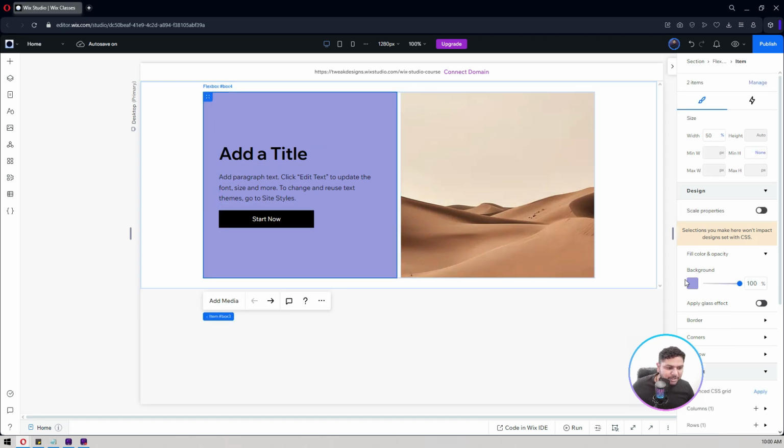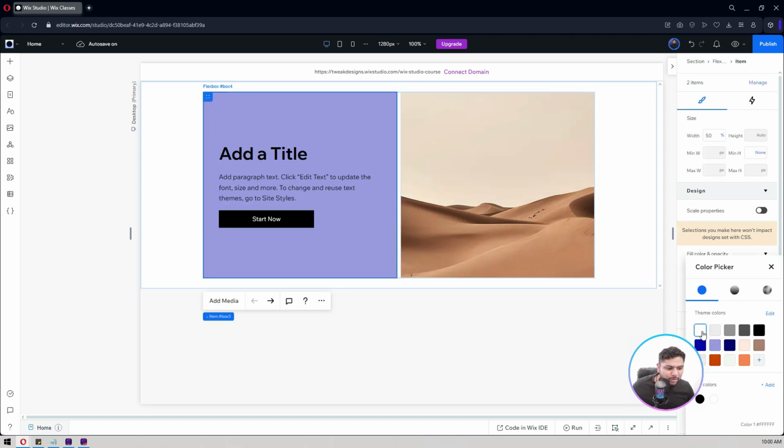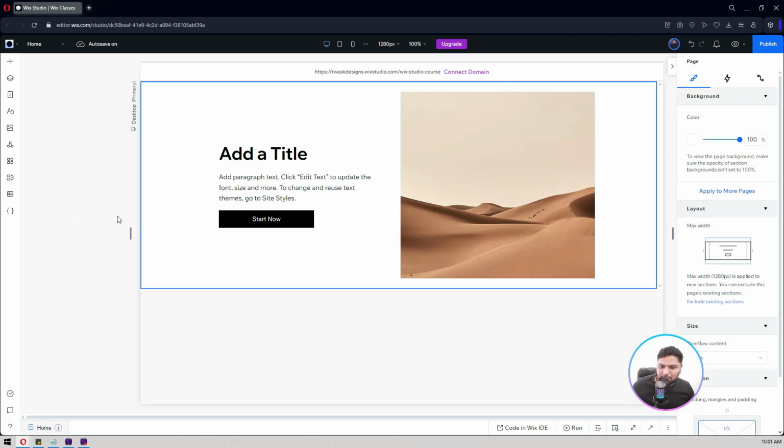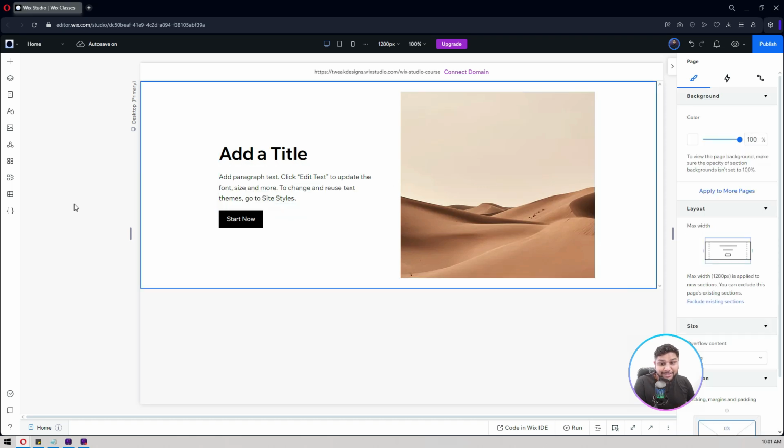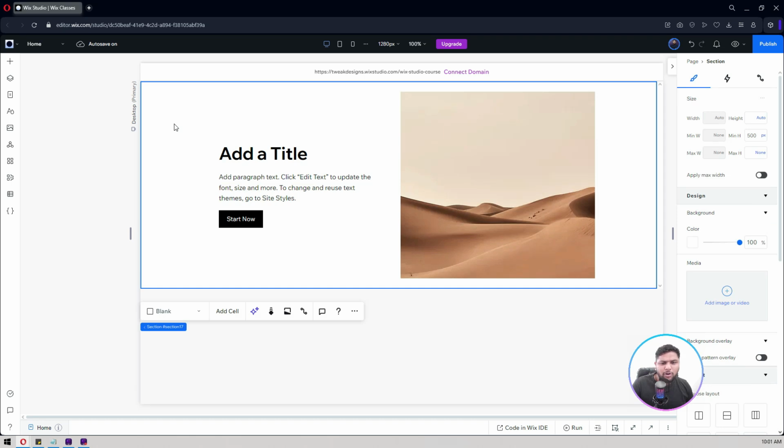I'll just change the background color to white to make it look nicer, and make this button smaller in width, right? So this is your Flexbox layout, two column layout. You can use this if you want to show some icons, client logos, or for your hero sections. If you don't want to use section grids or containers to create CSS grids, you can use this Flexbox easily to create amazing layouts.